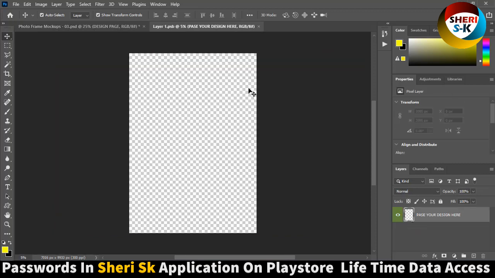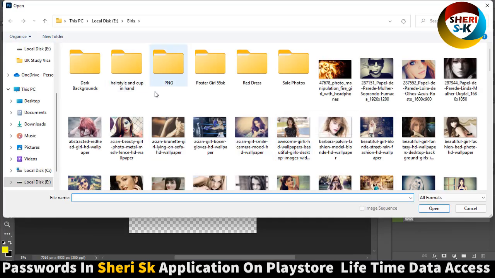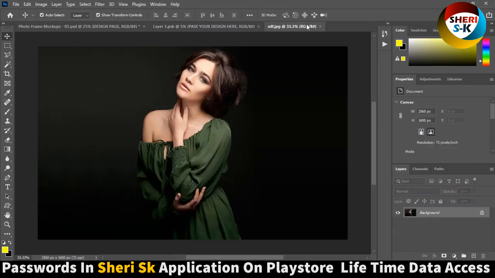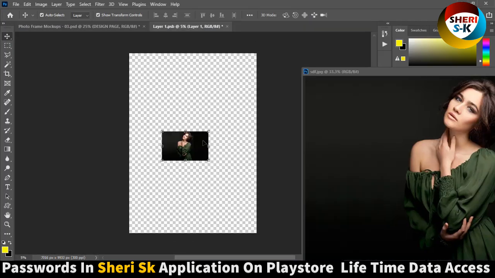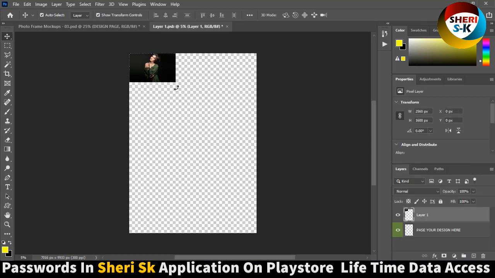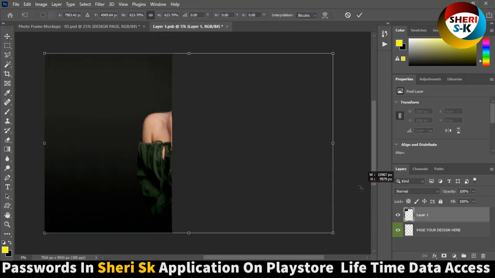Double click here, and we need a photo for our frame. Open, dark background. Here is okay, drag here. Oh, we need a high definition photo, but I use this one.